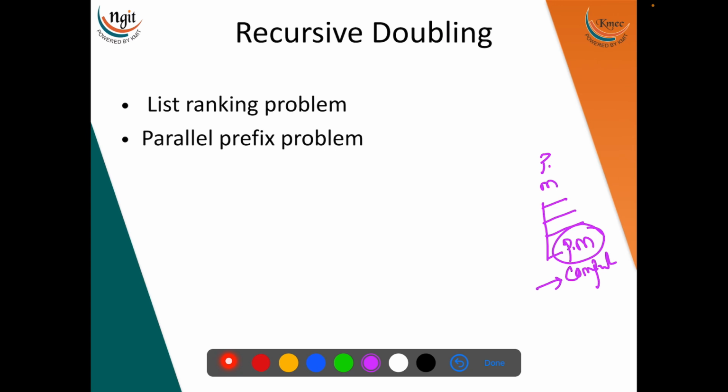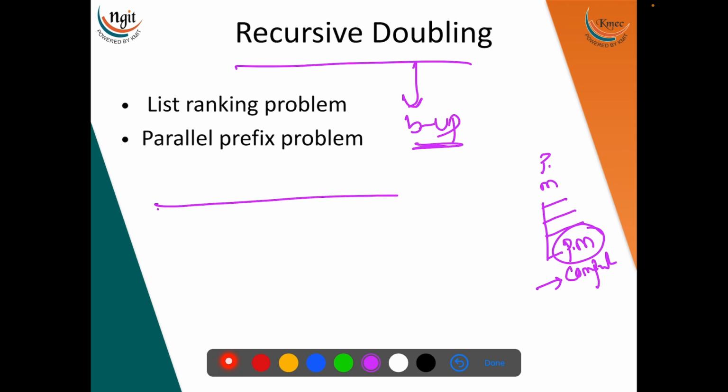Recursive doubling is a technique that can be thought of as being a complement of the divide and conquer paradigm. Divide and conquer is a top down technique, and this is a bottom up technique. Now, the main idea is to start with small subsets and iteratively combine them in pairs until the whole problem gets solved. So we'll take some list of items.